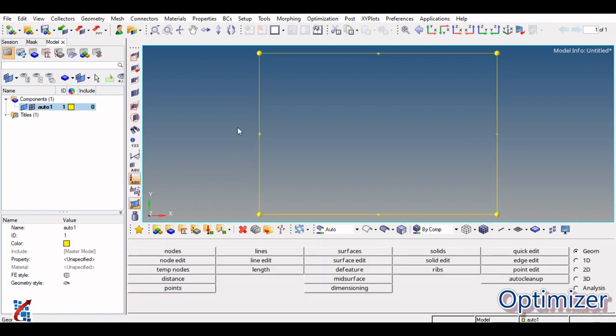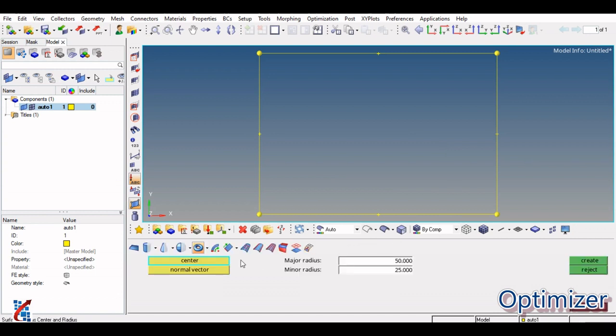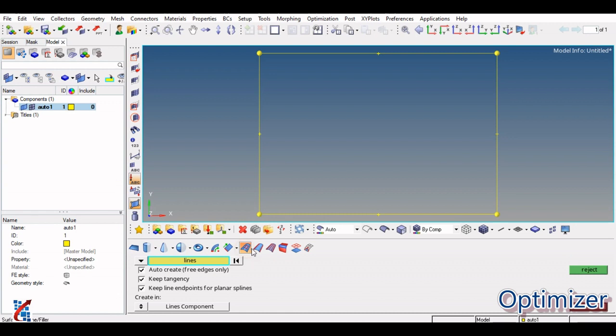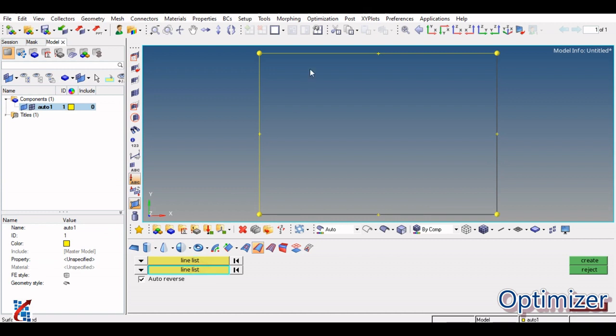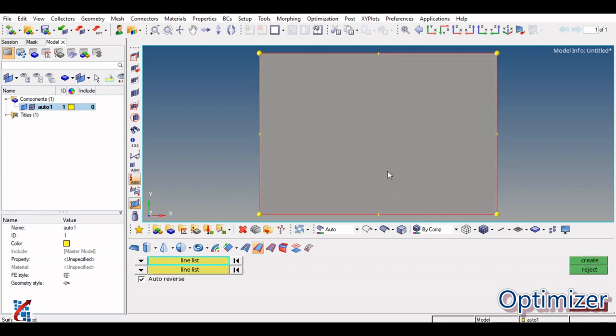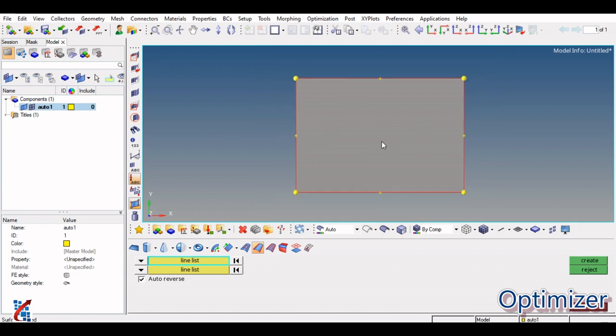Now I want to create a surface in between this. So how to create a surface? Just go to surfaces, and from that you can select this filler. Okay, ruled or filler. So I am going to select ruled. From that I am going to select 2 lines first, and next I am going to select 2 lines and just click on create. Now the surface is created in this. Okay, so this is how you can create a rectangle with 100 mm length and 70 mm height. I hope you understood this.